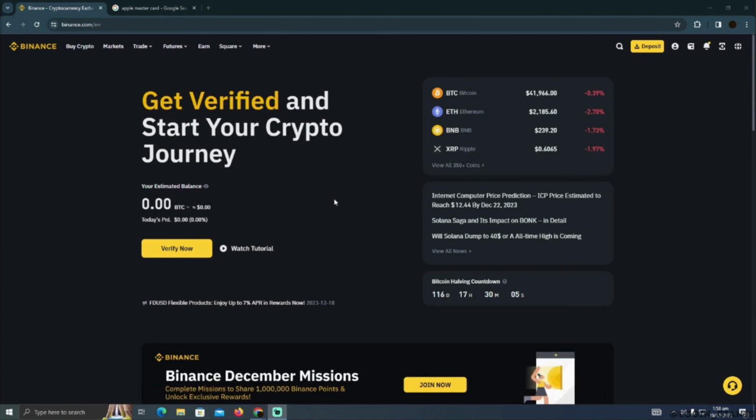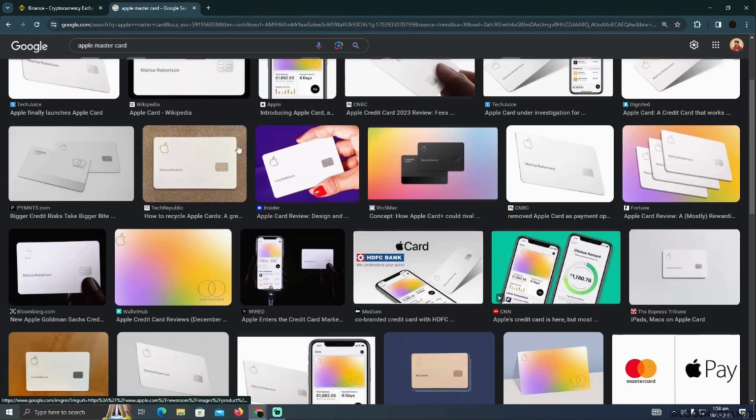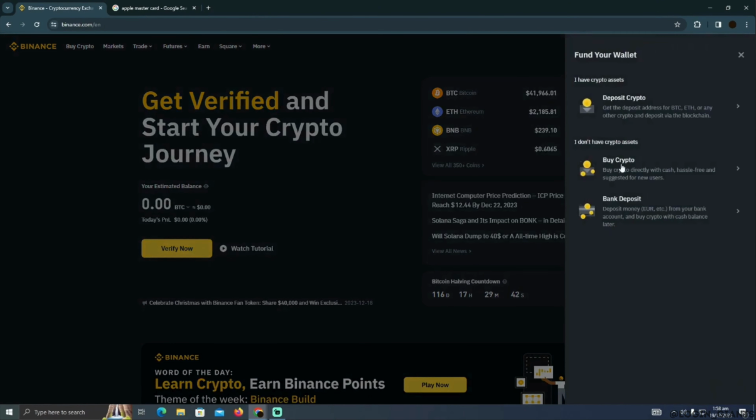Well, in order to buy USDT with Apple Pay, first of all you must have the MasterCard. Well, it looks something like this. Once you have your card, click on Deposit at the top right. Different options will be available to you. Simply click on Buy Crypto.